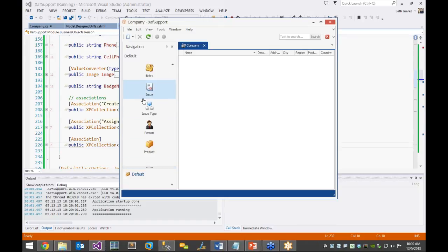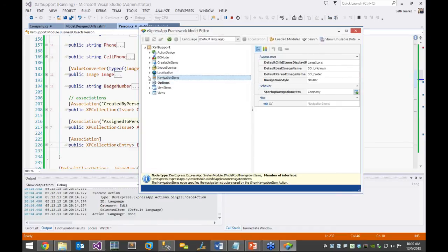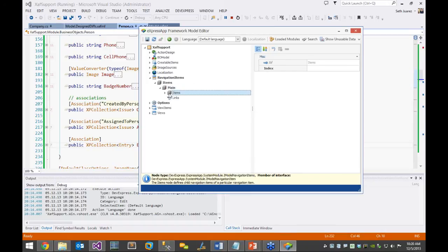But notice that I don't like the way this is set up. So I can go to the model editor, either inside of Visual Studio or outside here, and let's rearrange some stuff. Let's go to the navigation items, go to default, and change the caption to main, right? Because the default really doesn't work.